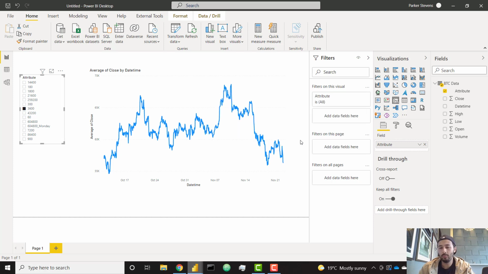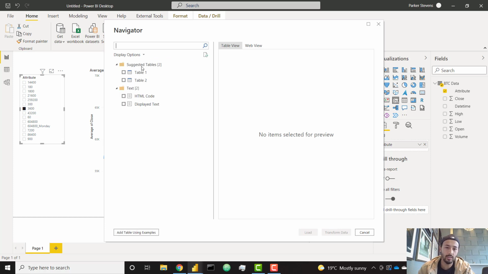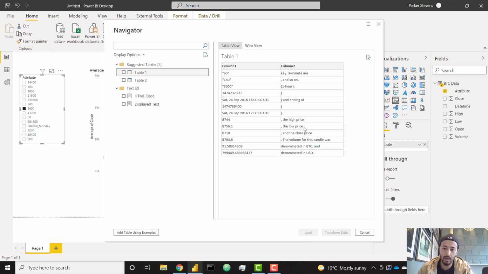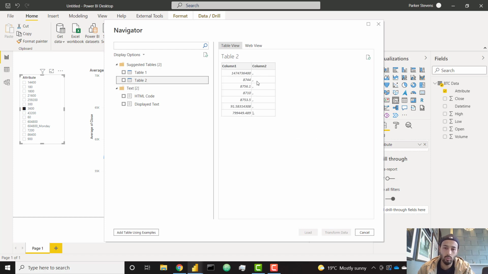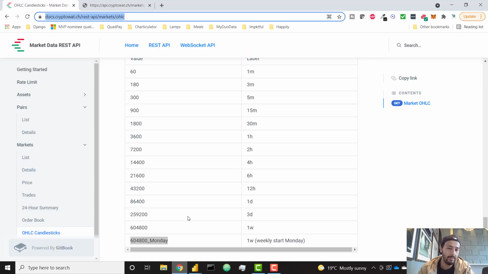And one thing you're going to notice right off the bat is Power BI doesn't do a good job of picking up that table, for whatever reason. I'm not completely sure why. If it's an HTML table, usually it picks it up, but we'll see once it loads. Table 1, that's not what we want. Table 2, that's not what we want. So the easy way to get it is by using this add table using examples option. And like it says, you just add examples and it'll eventually figure it out.